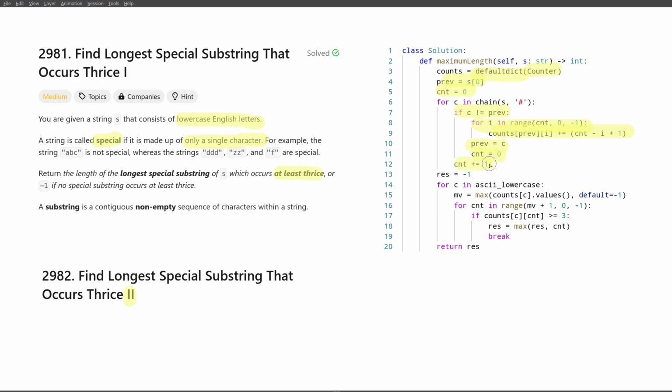After every step we increase the count by 1. In order to not have to paste this block again after the loop, we can just extend our string with some character that's not a lowercase letter, to make sure that this runs also for the last block. And now this is the solution proper.